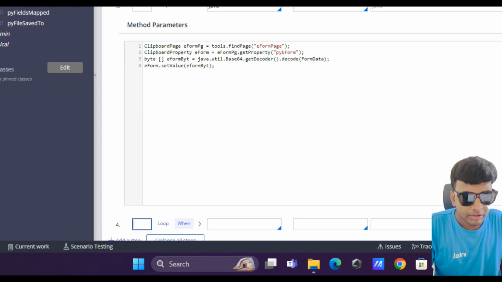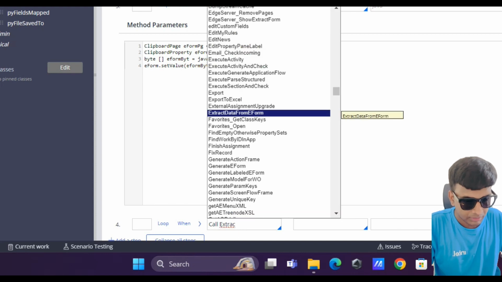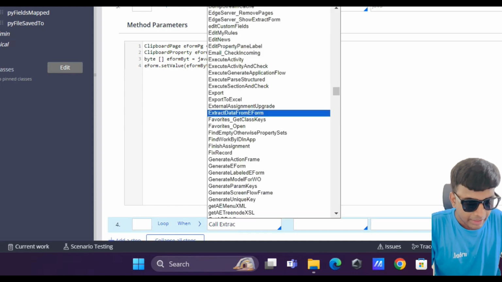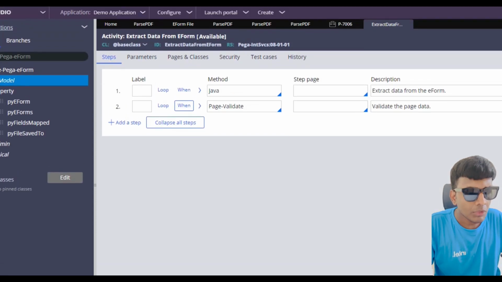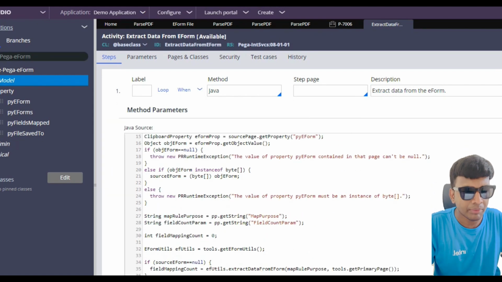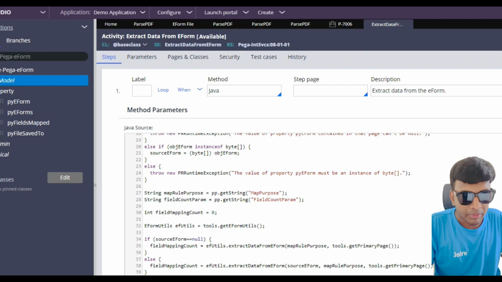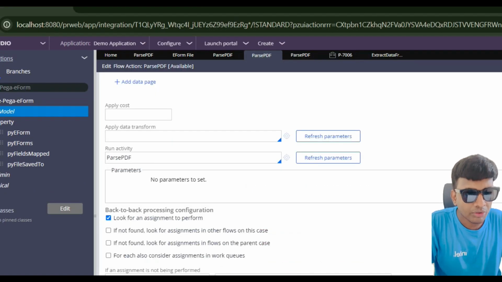Now once this is done, we will be calling an OOTB activity called extract data from eForm. I will just quickly open it. This activity is the one which is responsible for extracting the data from the PDF, from the eForm basically, after the base64 we have decoded over here.